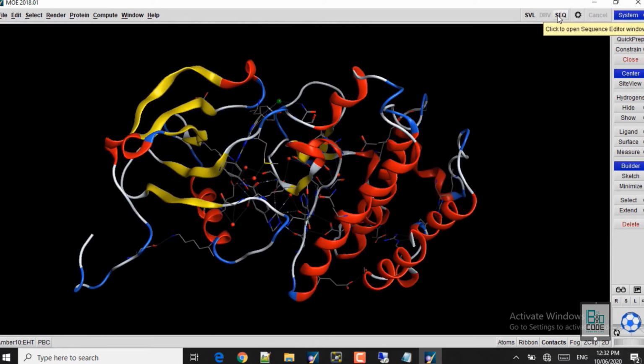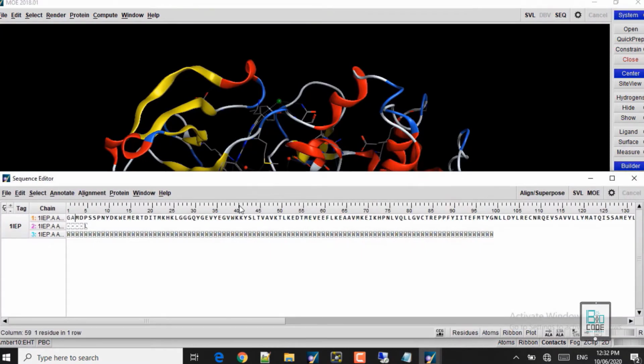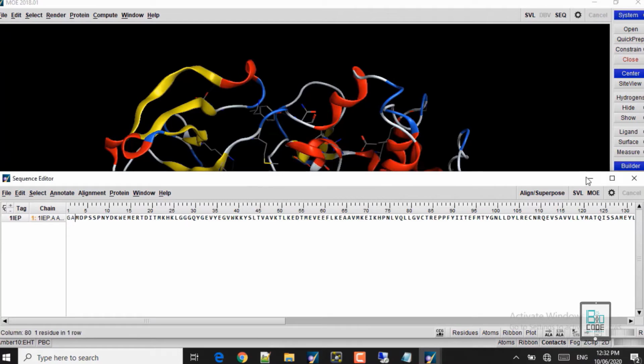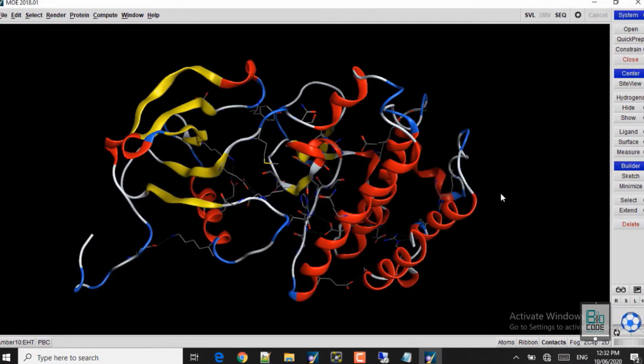Click on the sequence in the top left corner. Click on the ligand and the water molecules. These two chains, the extra ligand that is attached to the receptor and the water molecules, will be removed first. So click on delete. Here you can see confirm deletion of two chains, 104 residues and 140 atoms. Click on OK. Now you can see the extra chain and the ligand have been removed.